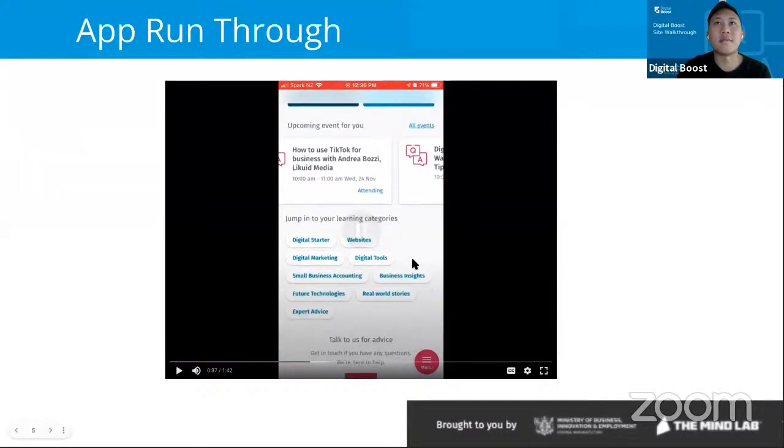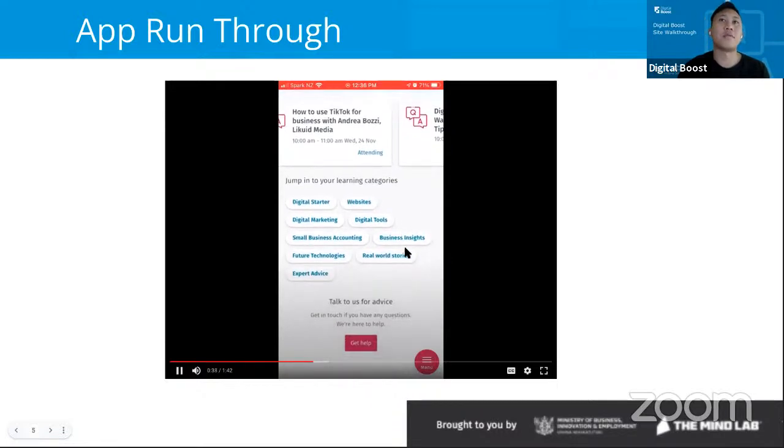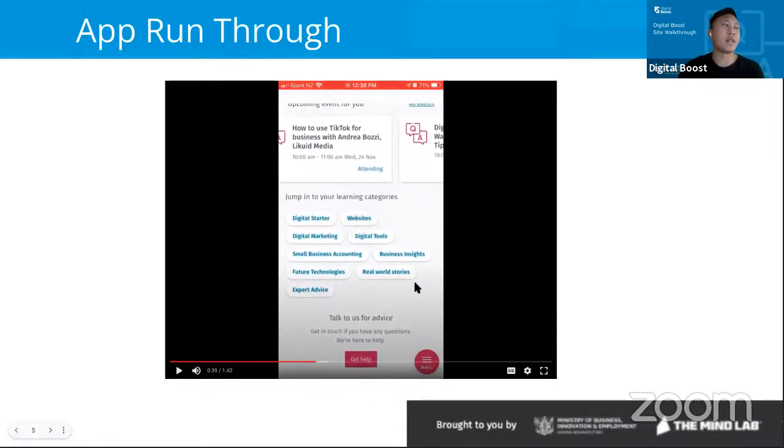And then you can also view all events, and sign up for them the same way you would on the webpage. And then you can see all the leading categories that Victoria went through. So you'll see, again, it's all very familiar, just optimized to mobile, which is super cool. So if you know how to use a website, this should be very seamless for you to pick up and understand how it works. So you see digital starter, websites, digital marketing, etc.